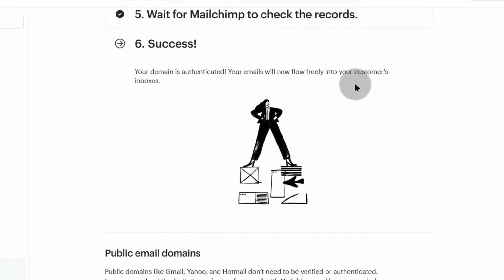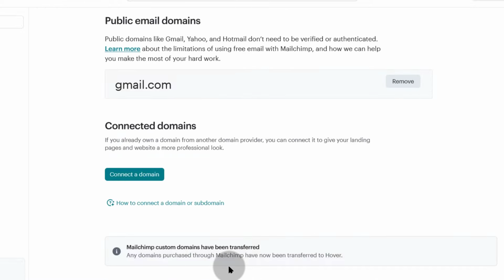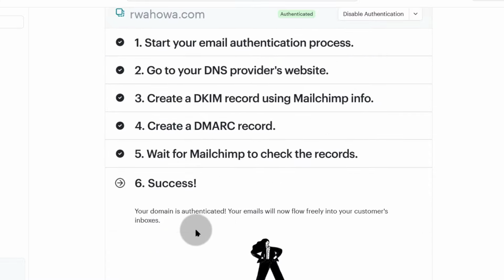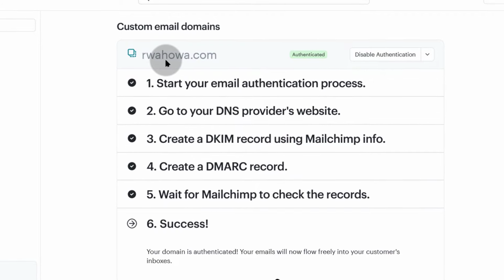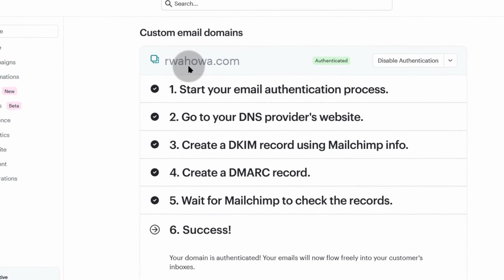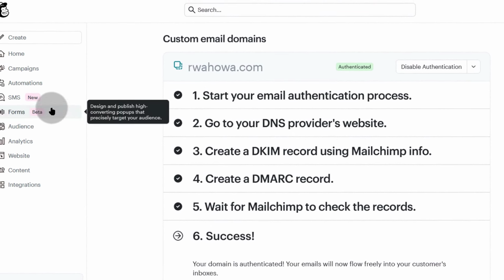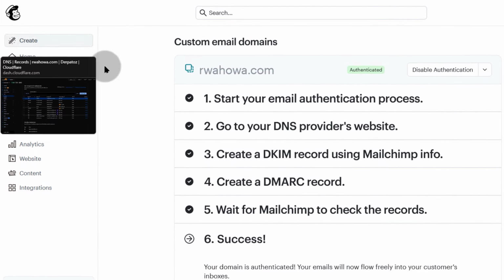Success. So you can see it took less than 3 minutes to verify the domain. Sometimes it might take longer depending on your DNS provider, depending on your domain provider. Your domain is authenticated. Your email will now flow freely in your customers' inboxes. We've verified the email domain. For now, let's do a test and see if our mail will actually go into the spam folder or the inbox folder. So let's come to forms.